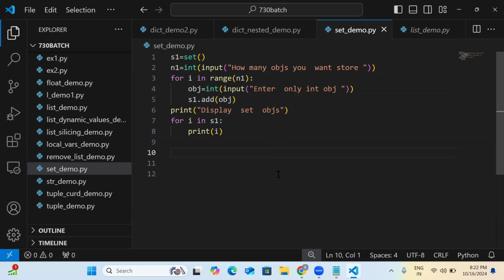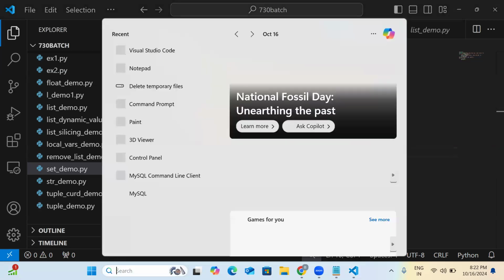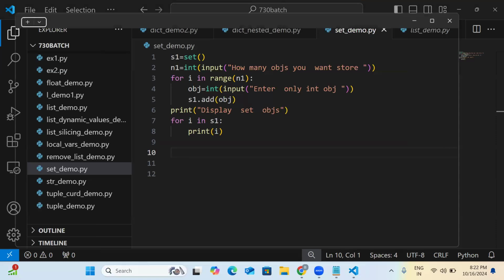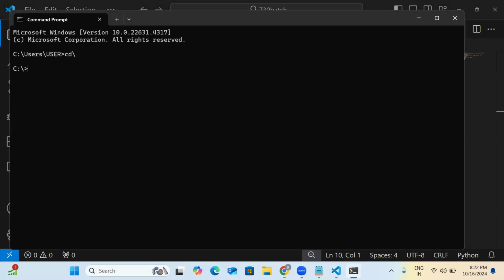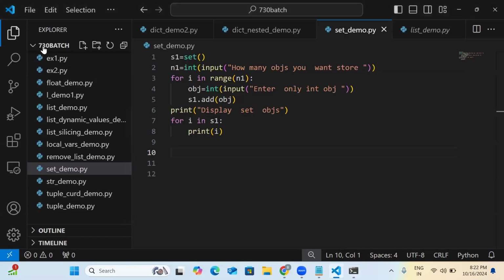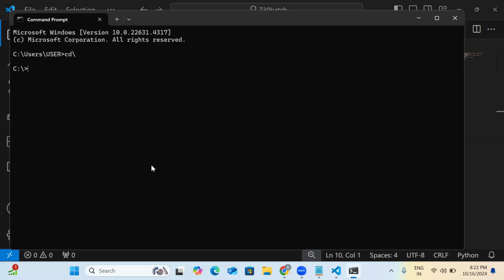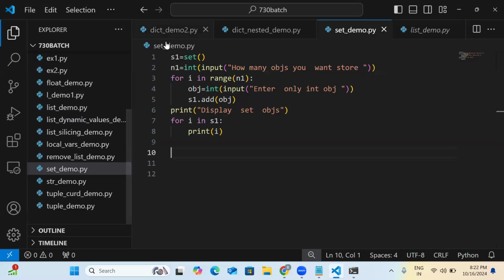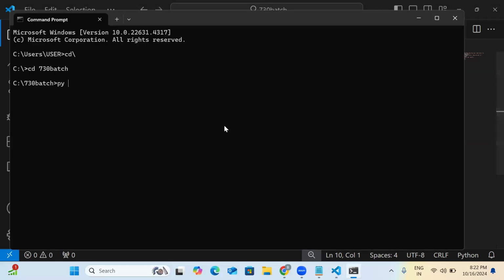Just come back to the external CMD here. Go to the current working directory here. 730 batch, right? We should go cd 730 batch. You guys are also aware of how to move directory here. It's a DOS command. We know that. Let me run this code. What is the file name? Setdemo.py. Let me run this code now.